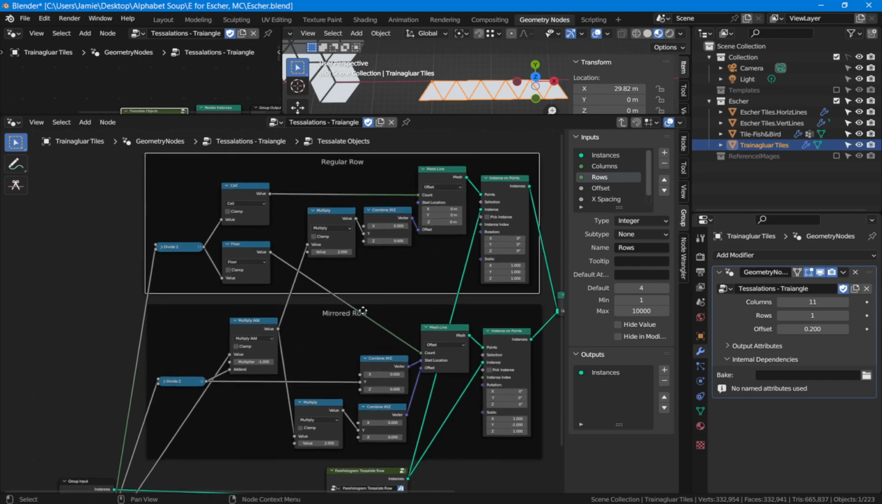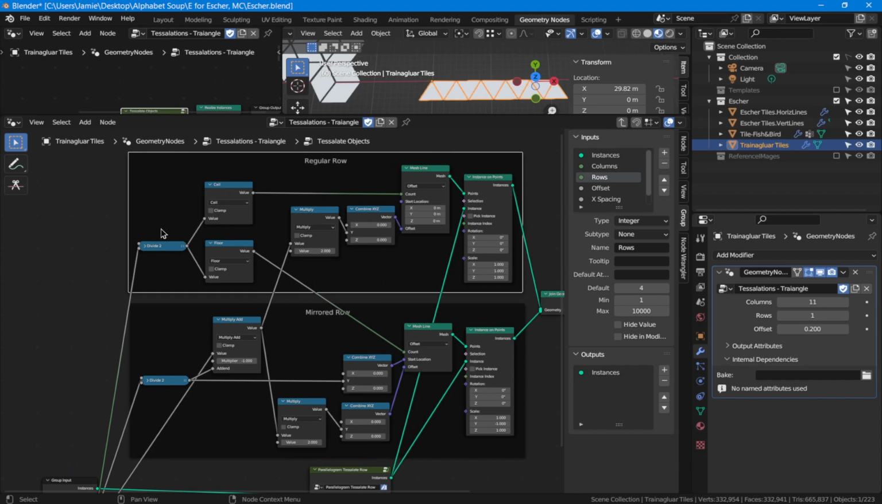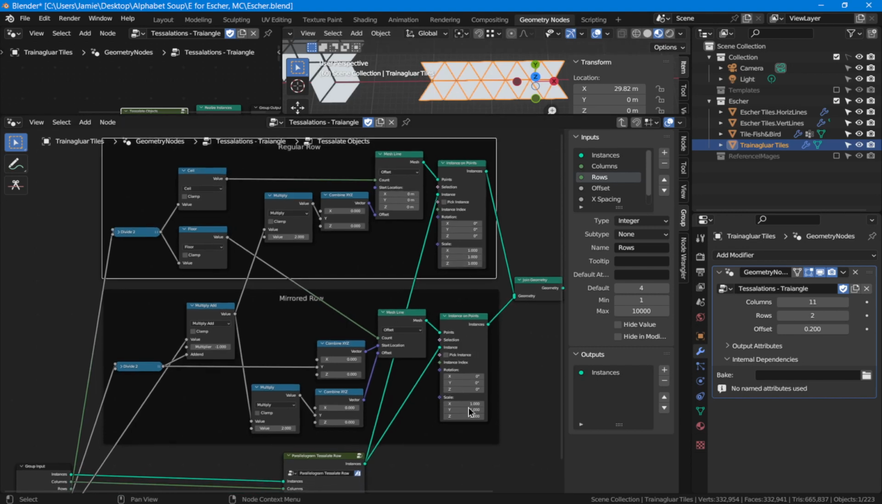And a mirrored row. So the first row, which is this one, if I increase the value from 1 to 2, I get a reflected row above it. And again, it's the same trick with the -1 on the Y scale.